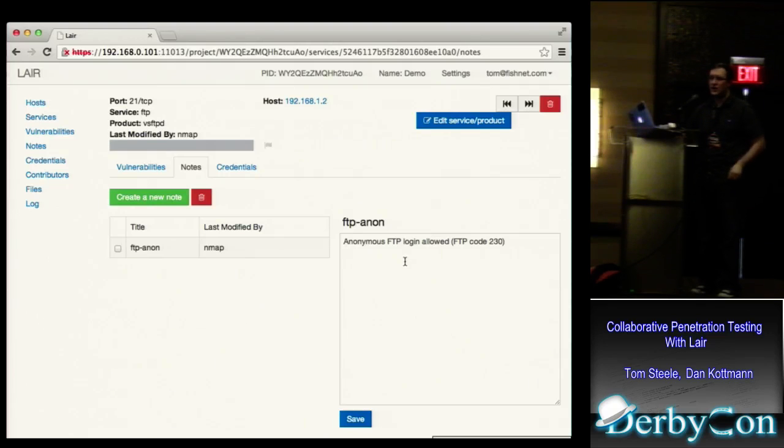Yes, sir? Are those nodes right there on the bottom right the output of the NSE? Yeah, this is the output of the Nmap scripting. So if you ran HTTP enum, which is a good one we like to run, you get like, found JBoss or something like that.